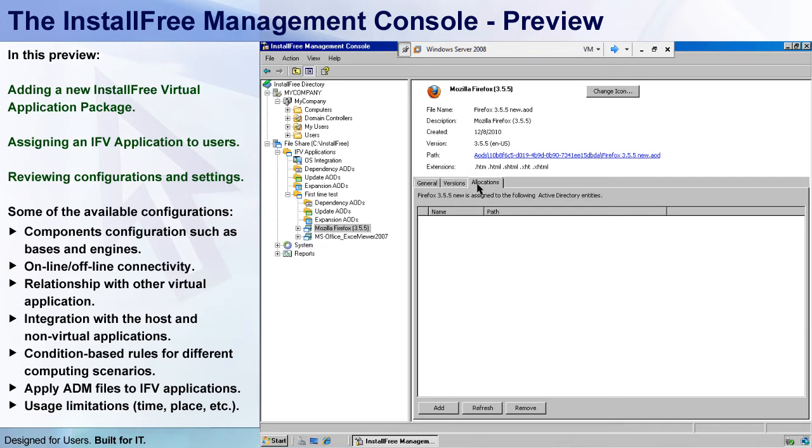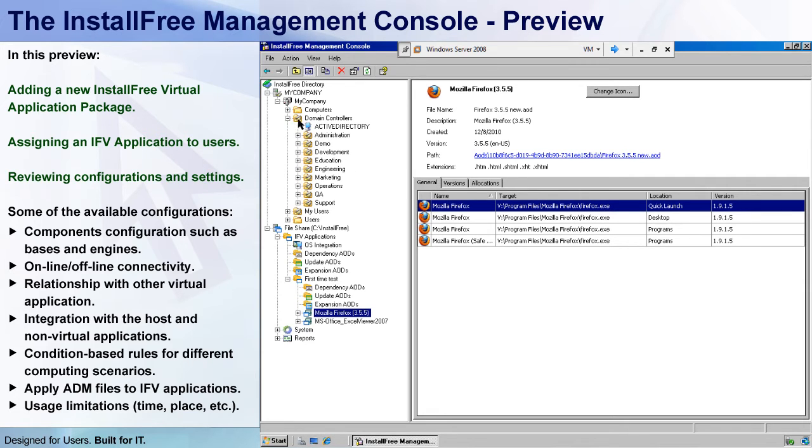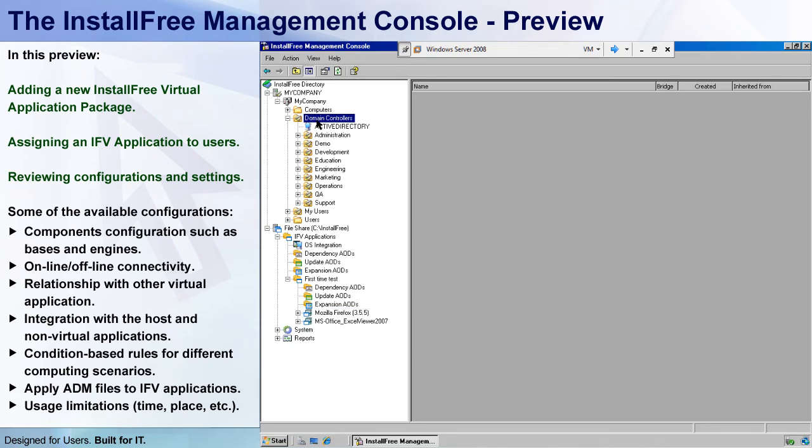Now, if I wanted to, I could have assigned the application from here. But for this demo, I'll show you the Manage Applications window in the AD tree itself. And what I'm going to do is assign the application to the entire domain, so all the users will have access to this Firefox package.